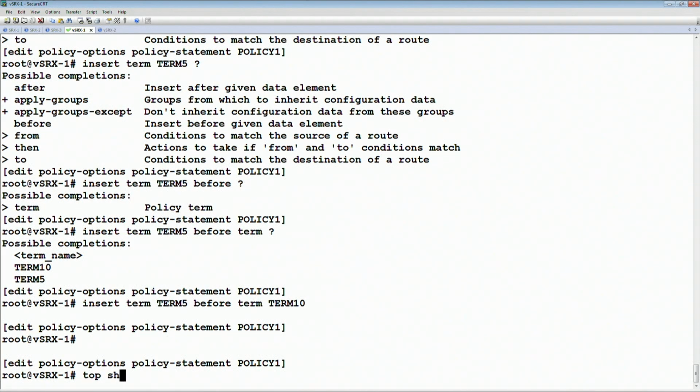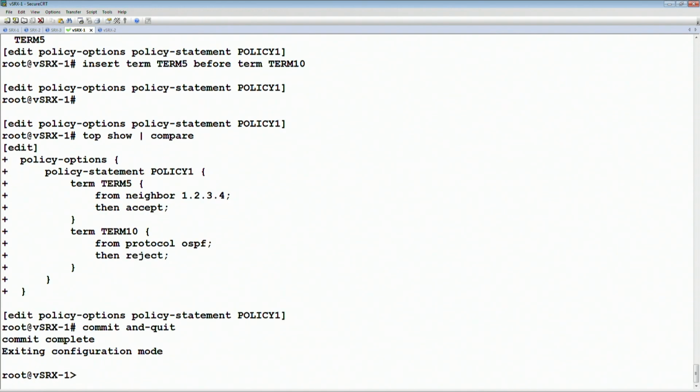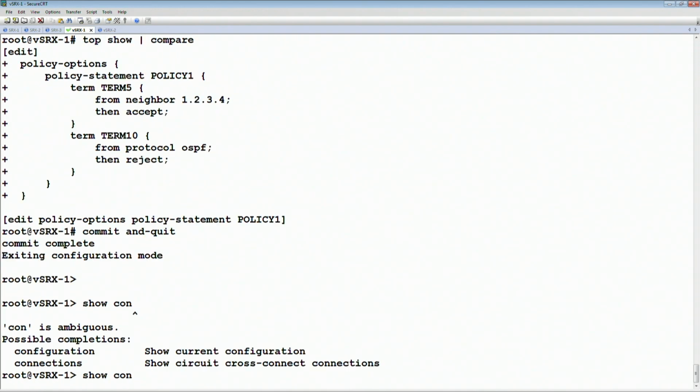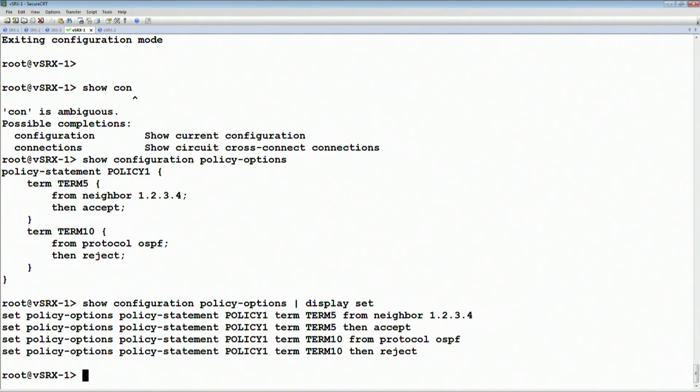And if we look at show | compare, we can see now term 5 is being processed before term 10. So if we commit and quit and show config policy-options, we can see that's our policy statement. If we show config policy-options | display set, these are the specific syntax terms that we would use in order to create the policy.